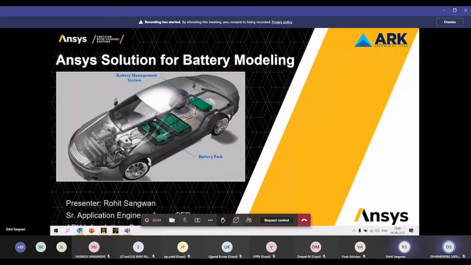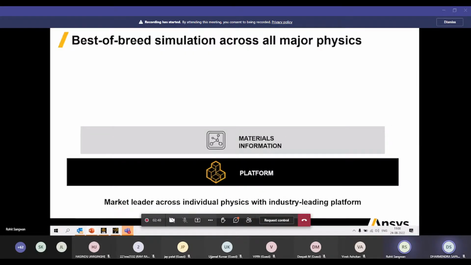Ansys is a market leader across all the physics. It's not particular to one field. It's a leader in all physics, like electrical and mechanical. It provides a platform for every engineer, for researchers, for scientists, and it has the material information about components, electrical components, and structure. So we have the platform and the materials in Ansys, and then we can do simulation based on our requirement. It has different modules like fluid, structure, electromagnetics, semiconductor, and power, which we can simulate based on our requirement in a particular field.